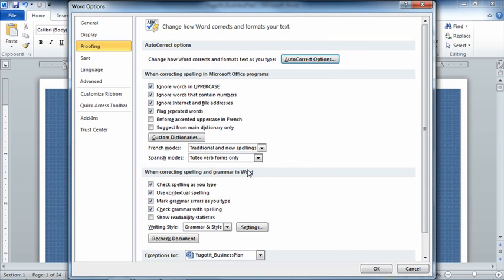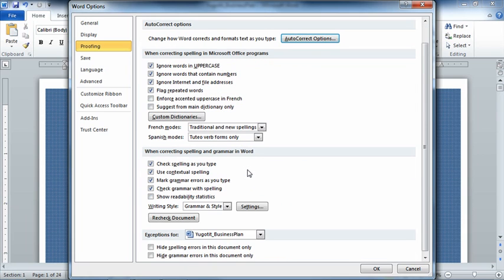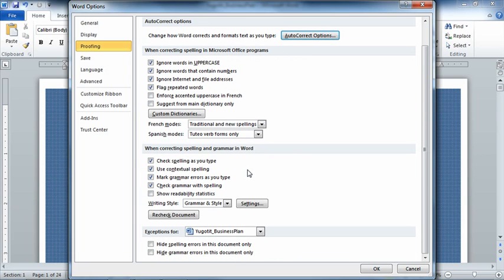It really is a place everybody should come to once in a while just to review what's there and possibly update the settings. The other thing I wanted to mention was that we do have not only spelling settings, but also grammar settings.